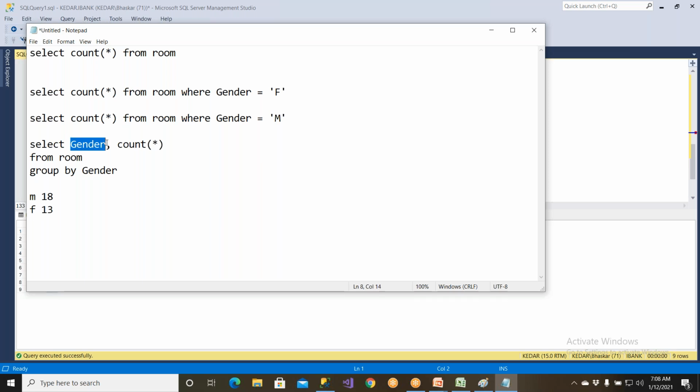If you don't write it, there is no problem at all for you because it will give you the result like this. But the customer cannot understand what is 18, what is 13. So it will work, but it is your duty that whatever you have used in the group by, you please mention it here so that it will display the group name. Group name is male, group name is female. So this is the query.